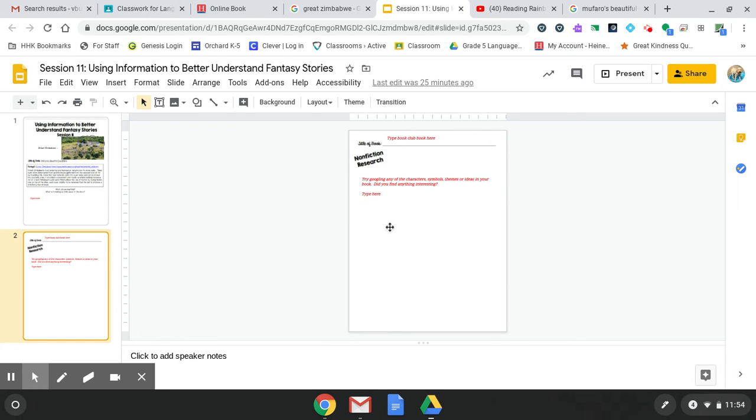And then you're going to go and do a little bit of nonfiction research from your own book club book. You might find a character or a symbol or a theme or an idea that you think you want to do a little more research on. Try to find anything that you think you might be able to research, research a little bit more about that, and type here what you find, and be prepared to discuss with your book club what you find tomorrow.